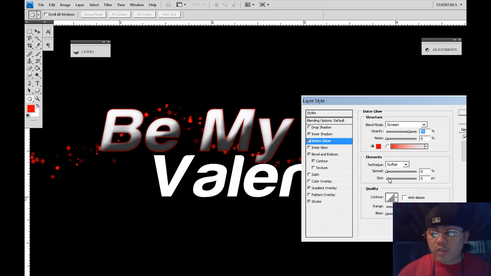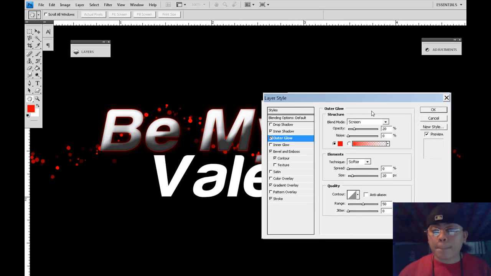Press that, and then we're gonna increase the size to, let's say, 20 like that, and decrease the opacity of this to 20 as well. So there's 20, just like that. So it's a soft outer glow to the Be Mine, giving a cool effect, and that's it really.